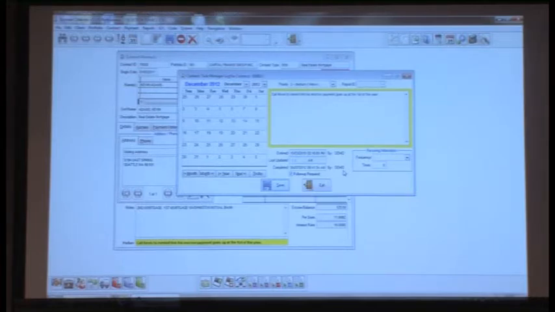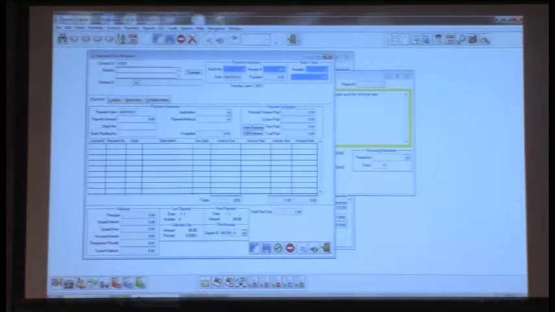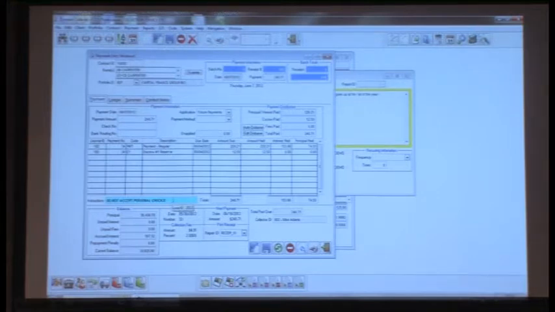And similarly, anything that's been set up as payment instructions is going to show up in the payment entry window. If I go to enter a payment, for example, for contract 10003, Jim Carpenter, he's set up with payment instructions that say do not accept any personal checks. And so this is a flag to anybody doing payment entry that you're not supposed to accept checks from this borrower. They've bounced too many. So any payment instructions that you want to have, you can put in as payment instructions.